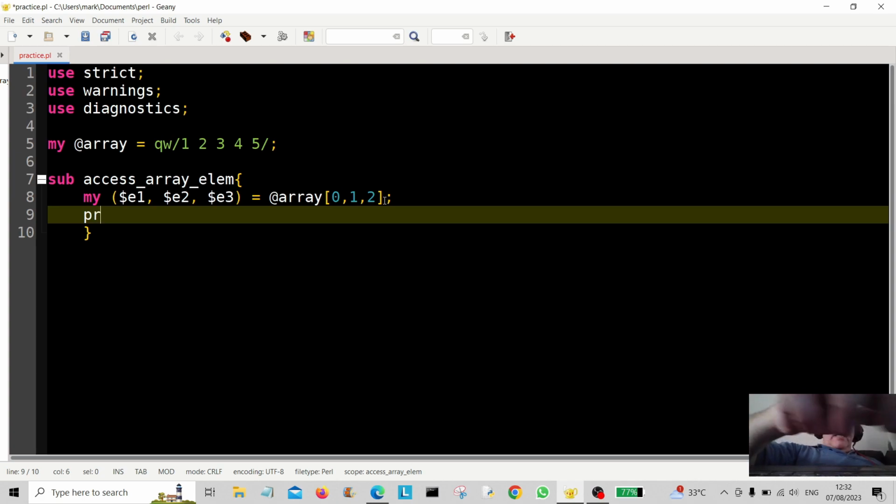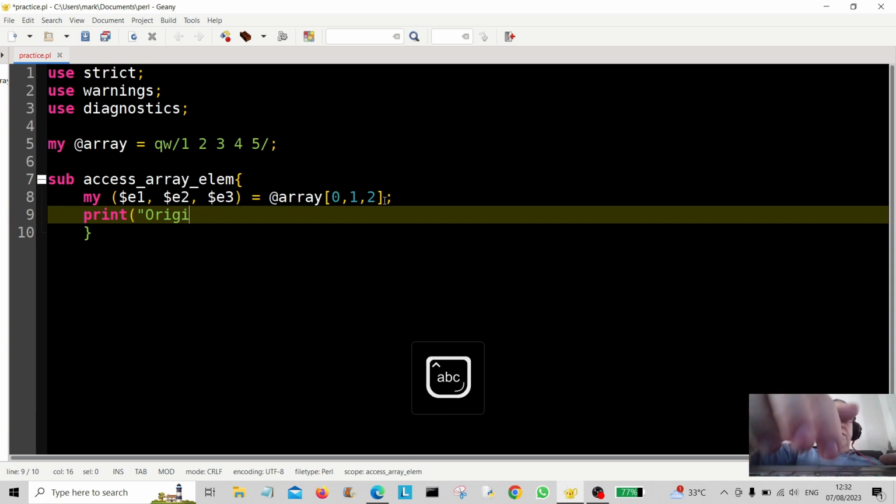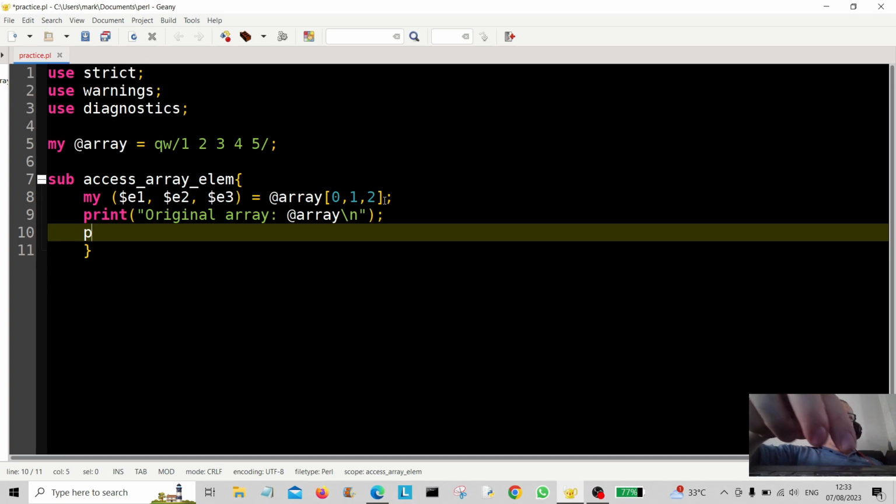Okay, and now we're going to print it out. So first of all, we're going to print the original array, so we can see that, which is going to be scalar array, and then we're going to print out the next one with the multiple elements. So that's going to be elements. So that's going to be scalar E1, scalar E2, and scalar E3.